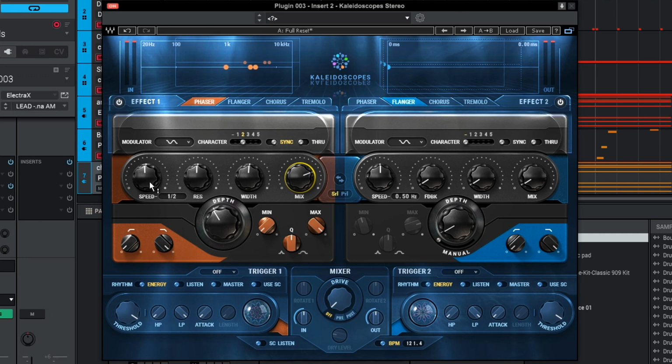You can see on the phaser here is you can change the different speeds. Of course, if I desync it, it will be in hertz mode. Also, you can choose the width, or the mix. So you can actually have half of that audio coming in and half of that audio coming out.